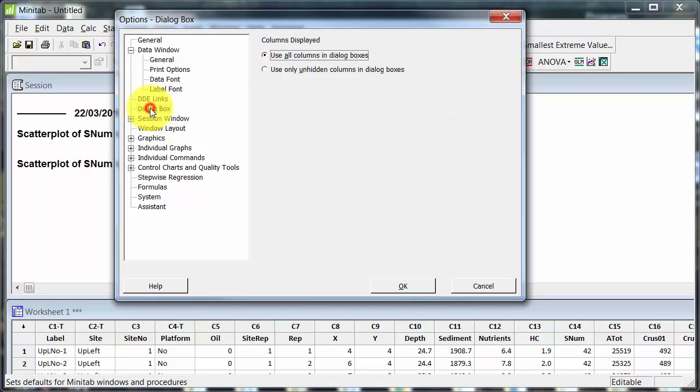DDE links I'm looking at, dialog box. If you've got a very big data file, you may have some columns hidden, and you can switch the option here so that only the unhidden columns show up in dialog boxes, and that might be very handy if you've got a file that has lots and lots of variables that are used in calculations, and then it's only a small set that are actually used for the analysis.